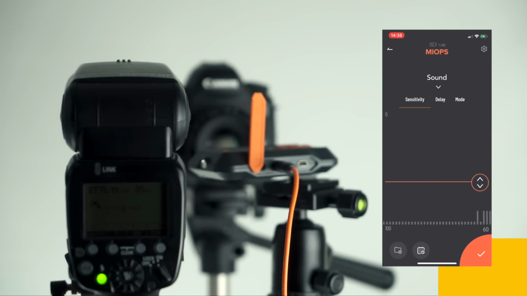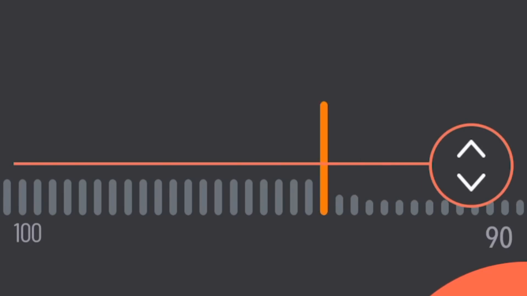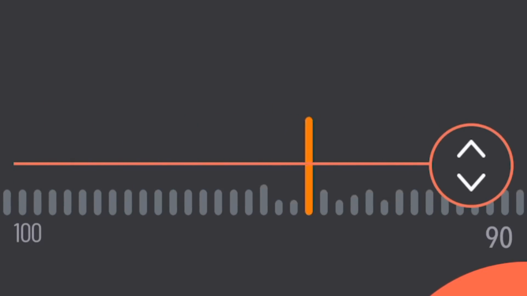The sensitivity parameter determines the sensitivity level of your device. You can move the threshold line down to increase the sensitivity and up to decrease the sensitivity. The higher the value you set, the more sensitive it will be. On the screen, you can see the sound changes detected by the device with gray and orange bars.